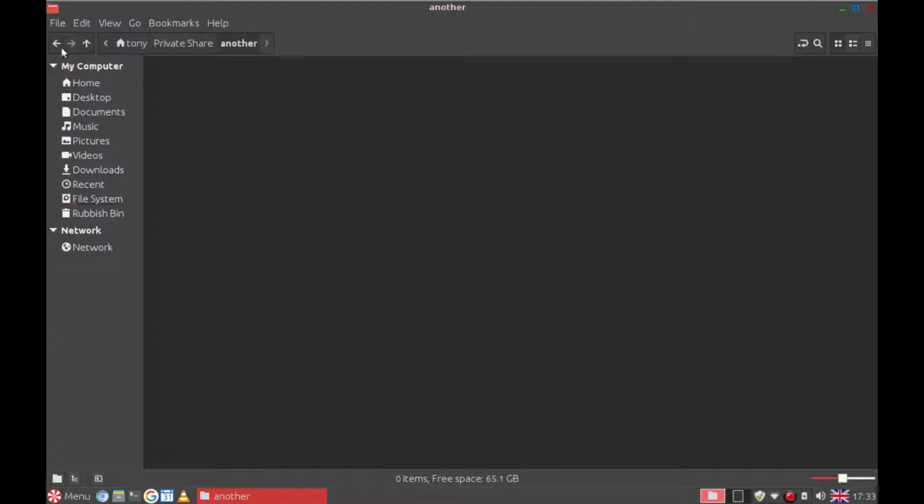So as you can see, networking on Peppermint Linux is very easy. It's already set up out of the box and is quite easy and straightforward to use.